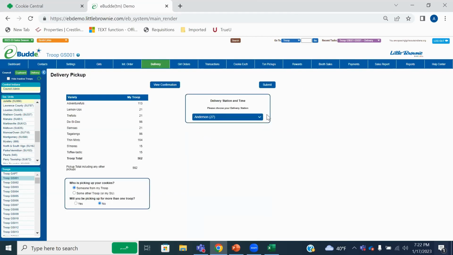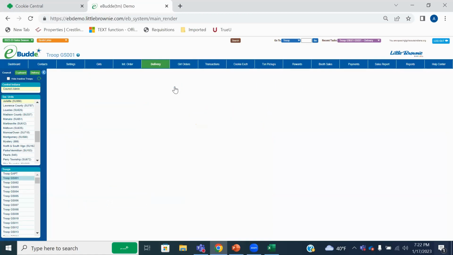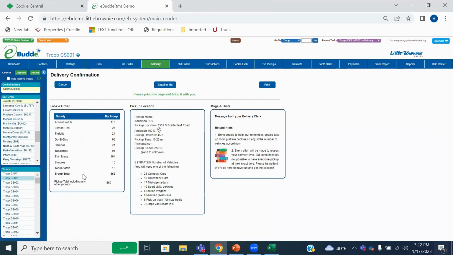And now I am all done. Everything's good. I can view my confirmation, and it tells me how many total cases I'm picking up, location, date, time, and how many cars I need. I need 25 compact cars. If you're going to pick up 562 cases, just rent a U-Haul. It'll be way less headache on your part.